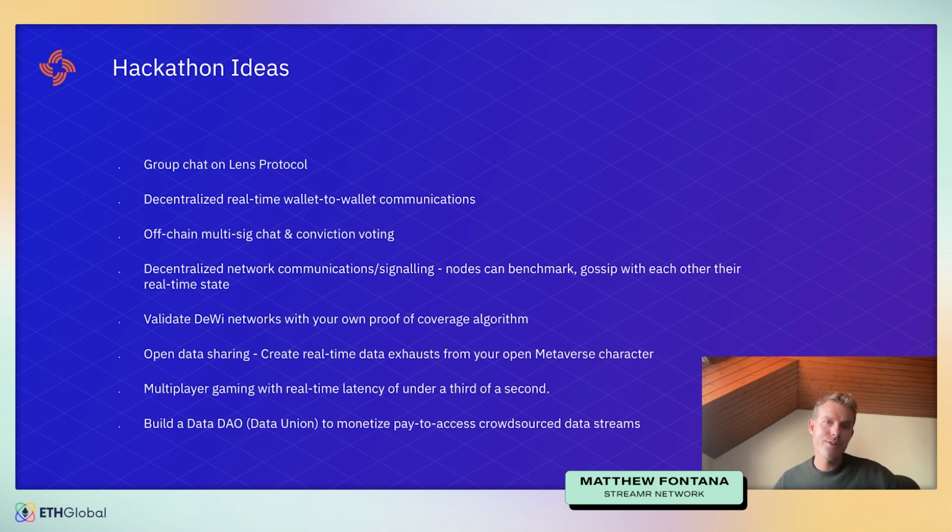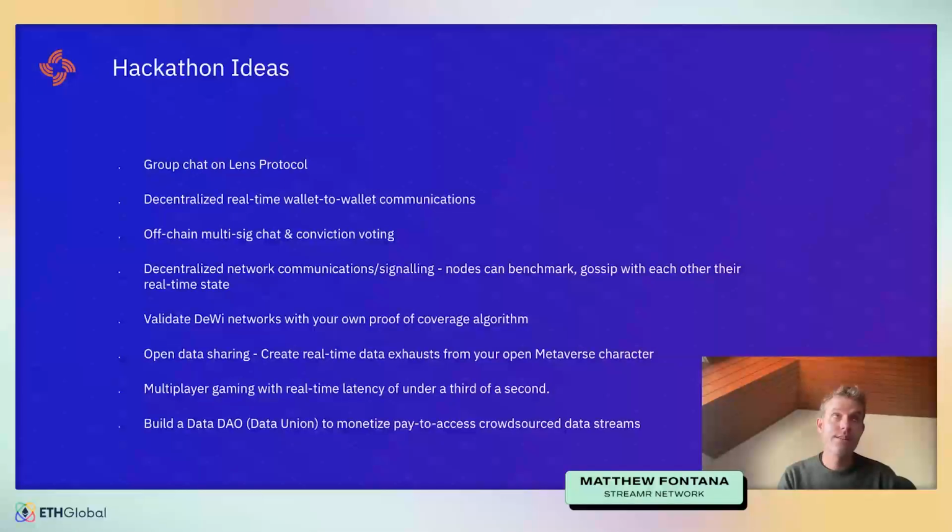Any sort of decentralized wallet-to-wallet communications. If you know WalletConnect, you can do the same thing with Streamr very easily. You can set up that decentralized secure pipeline between a wallet and a dApp that are not necessarily in the same environment. You can do those signed transaction and request communications over a stream.